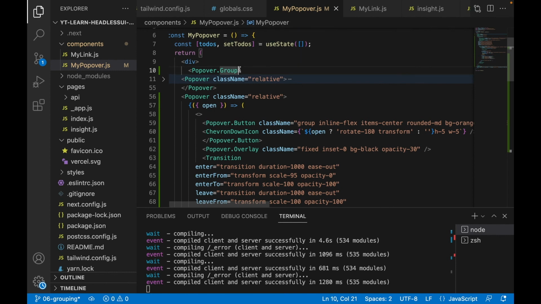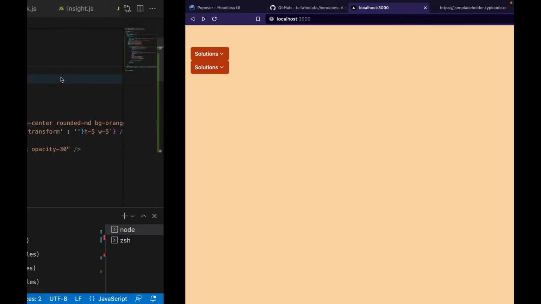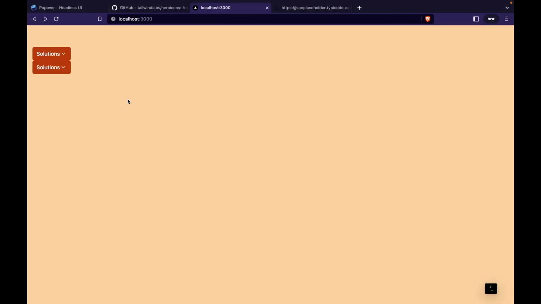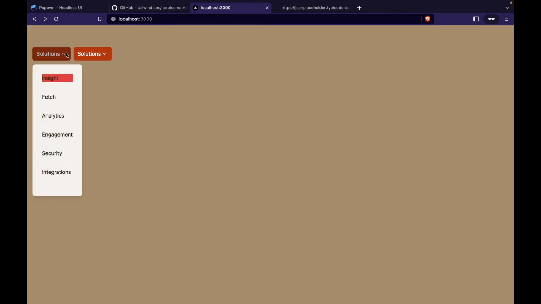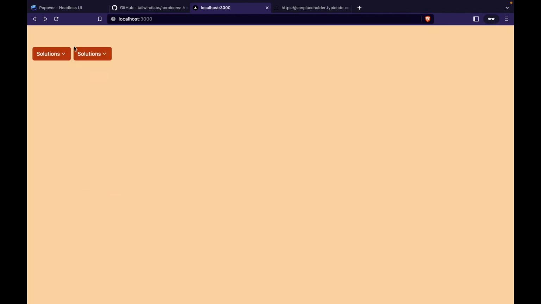And we can go to add the class to the Popover.Group because we want to have some space between these two buttons. So we can add the class name equal to flex and then gap-2. So now you can see these two have some separation in between.